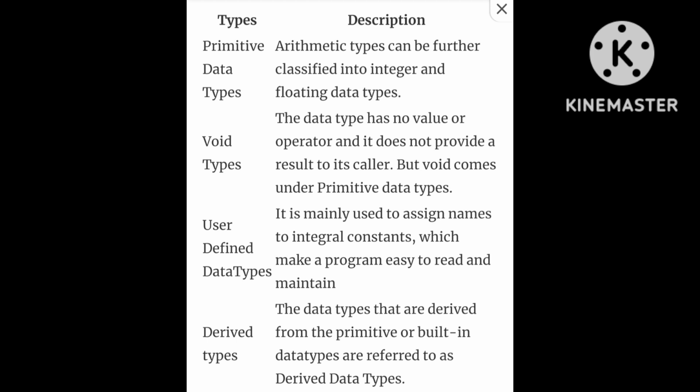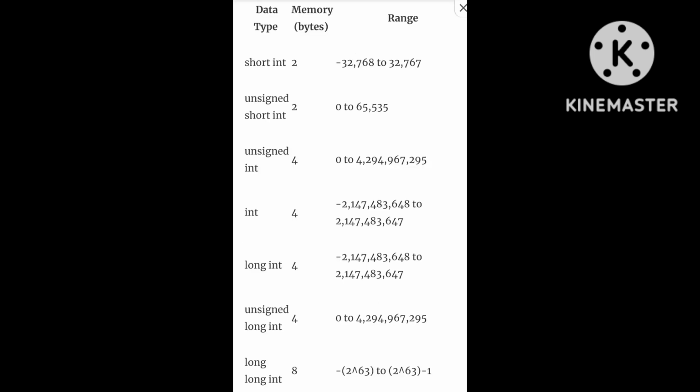This is the types and description of the data types in C language. And now the data types, memory bytes, and range of some of the data types in C language.